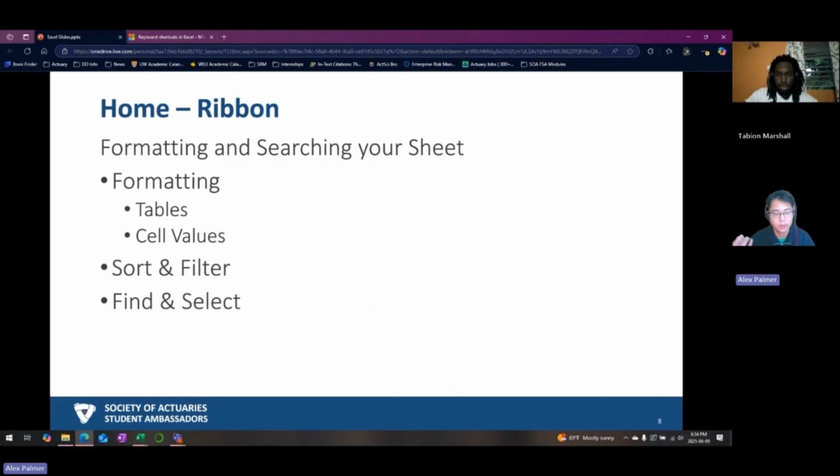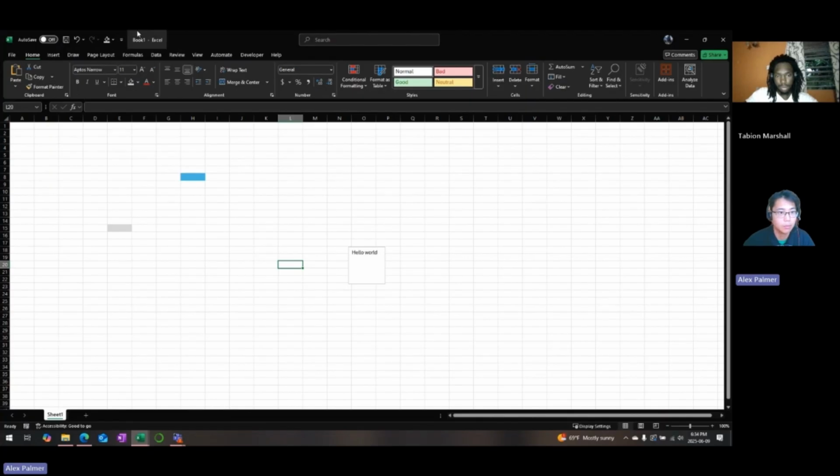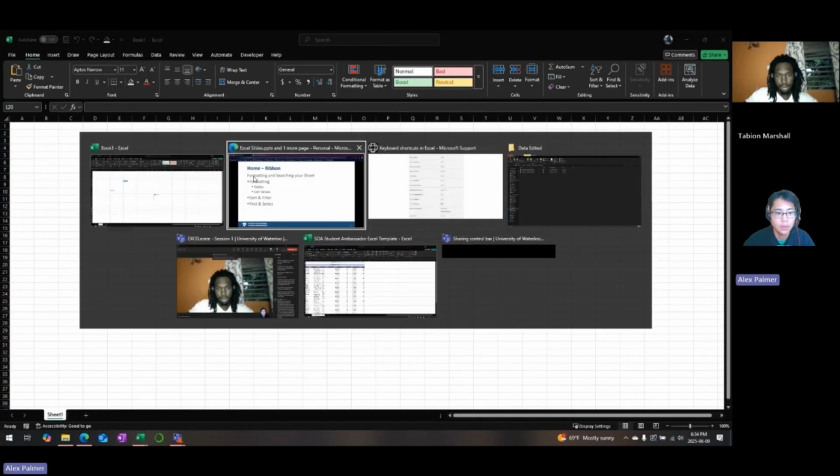That's really what I want to characterize this kind of ribbon. So for example, we can format tables, we can format cell values, we can sort and filter a table, we can find and select data. Okay, so this is my rough Excel sheet, but I want to move on to another Excel spreadsheet.